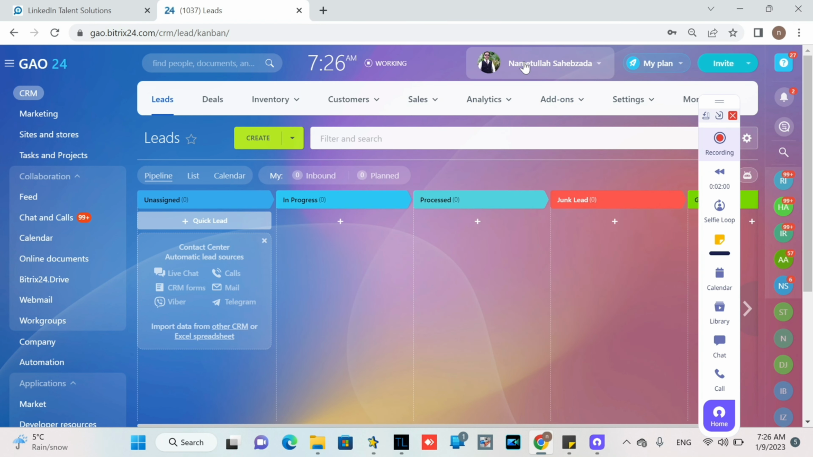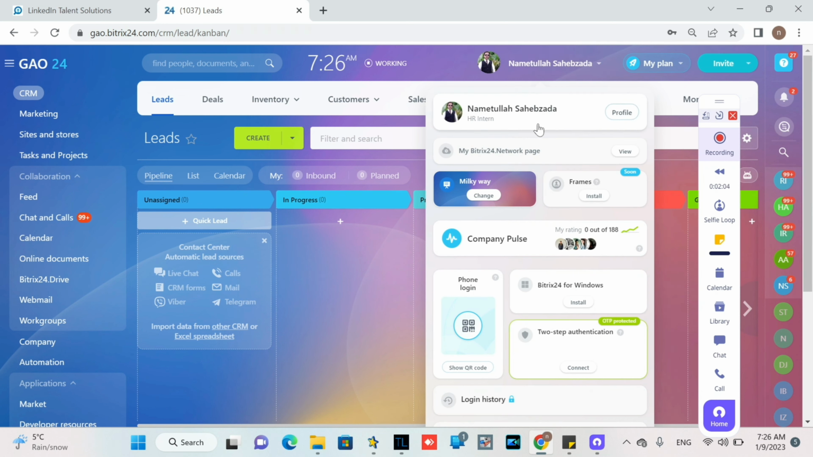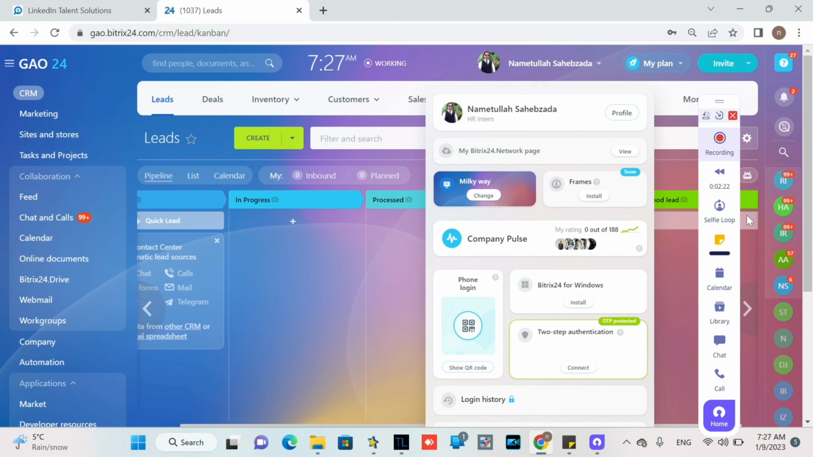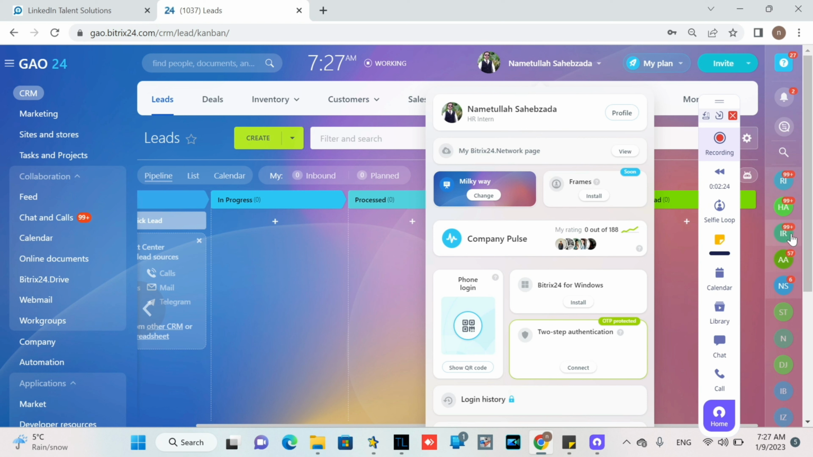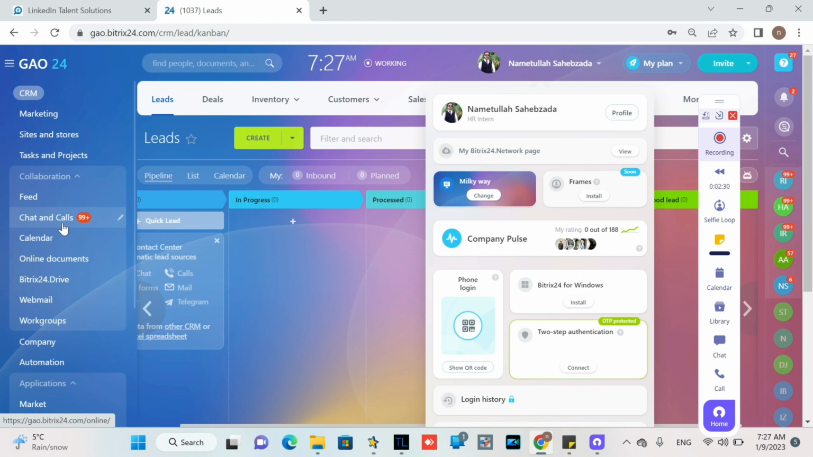So this is the place where you would be changing your details by clicking on this one, profile. Then you would be able to change your name and the position and all those, so you can change it from here. Mostly, as you can see, we have got all the other accounts and those who are in contact with us to the right side here, and also on the left side we also have chat and calls.